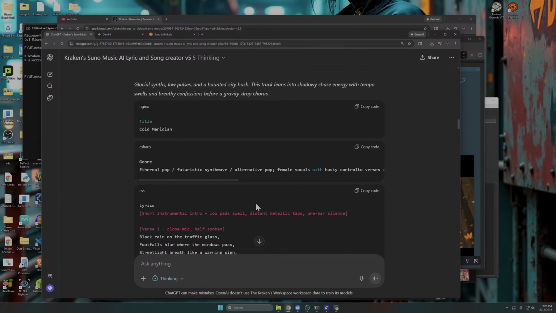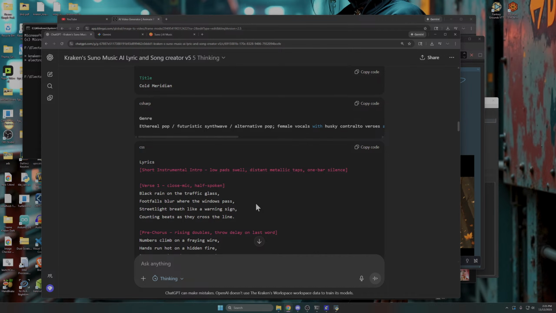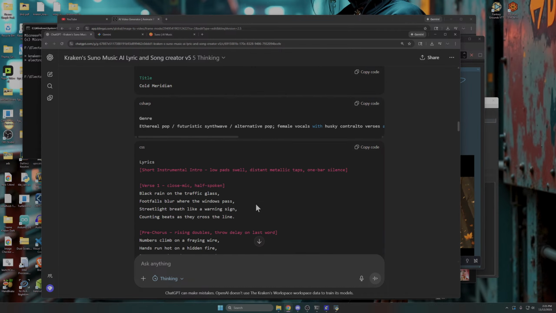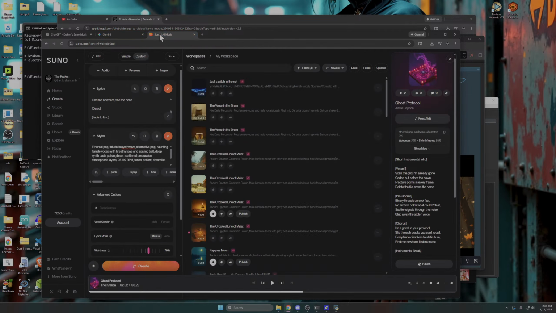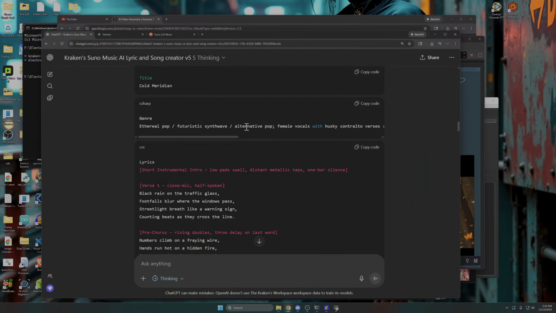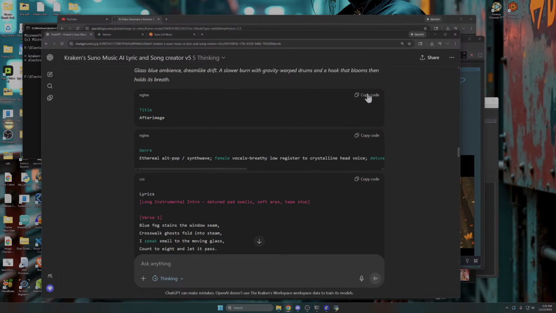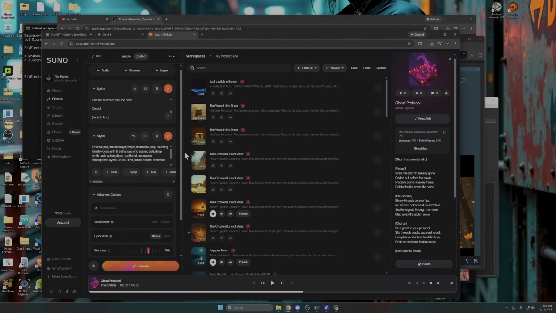ChatGPT is typically better. It actually, for the most part, listens. Which is why, well, I was going to say why I have Cold Meridian there. There's After. Let's try After Image. See what that sounds like.